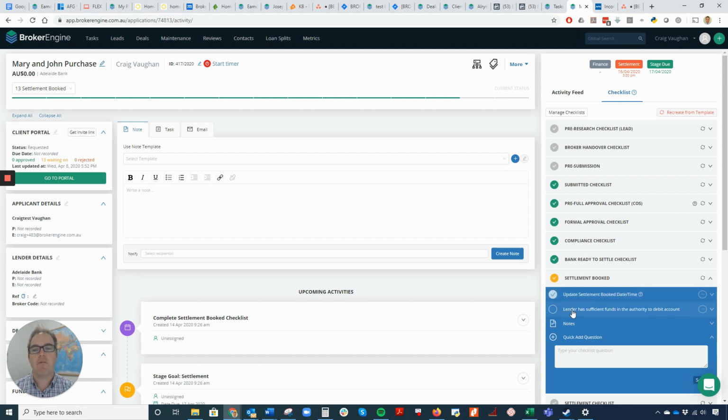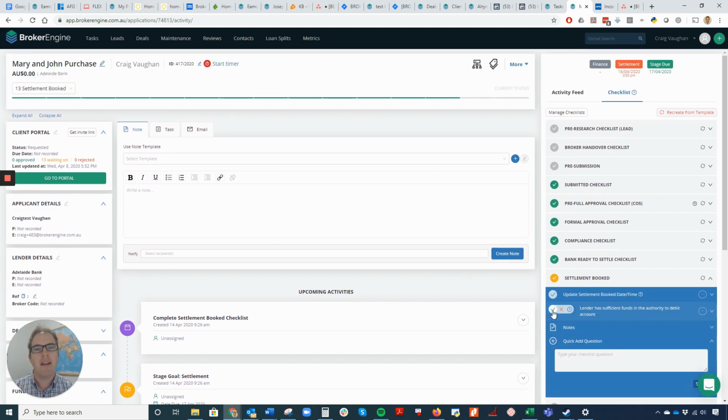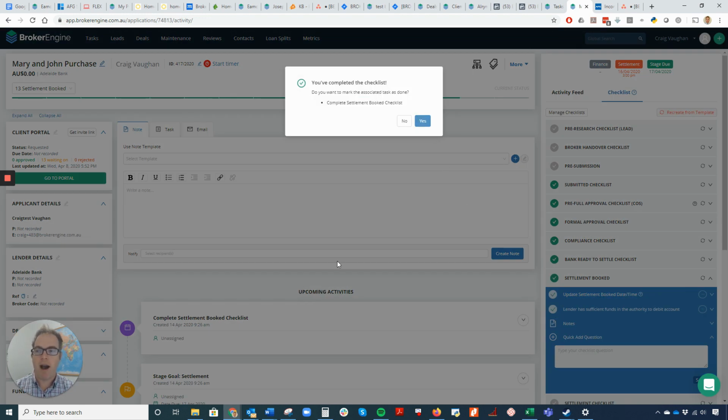The next one is, for this particular deal, the lender, we want to make sure the lender has sufficient funds in the authority to debit account. So the team might call up the lender, or they might check on the online notes. Again, you have whatever you want in your checklist, and these checklists are dynamic. So the team's going to mark that one as complete, and then they're going to be prompted to mark the task complete, given they've completed the checklist.